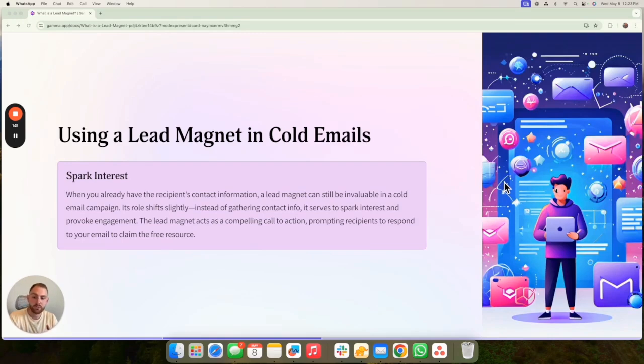When you already have the recipient's contact information, a lead magnet can still be invaluable in a cold email campaign. It shifts slightly. Instead of gathering their contact information, it serves to spark interest and provoke engagement. The lead magnet acts as a compelling call to action, prompting recipients to respond to your email to claim the free resource. So what you're trying to do is get them to respond.